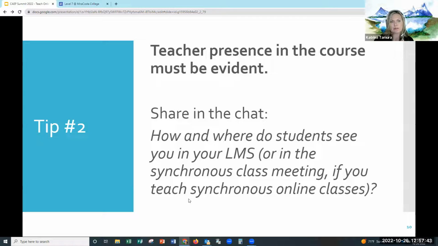So another tip that we have for you is to be present in the course, and to be obviously so. Okay, so teacher presence in the course must be evident. Students need to know that you're there. So how and where do students see you in your learning management system, or in the synchronous class meeting, if you teach synchronous online classes?